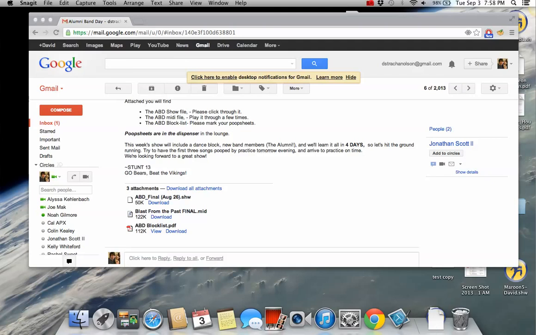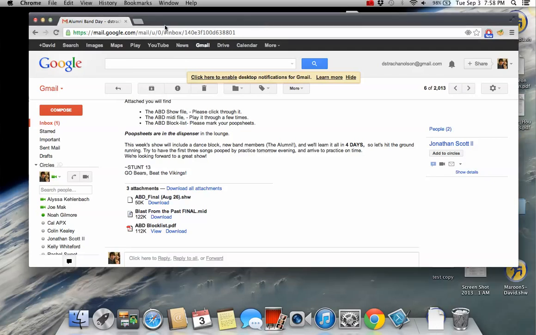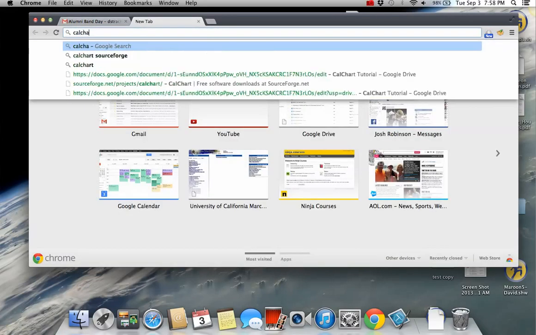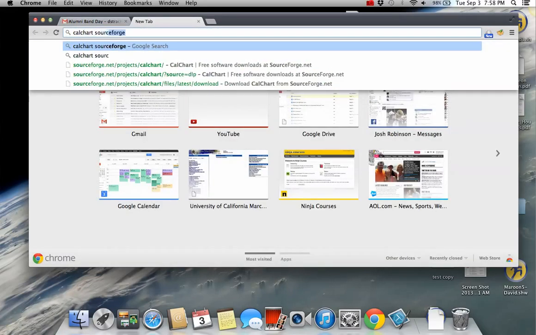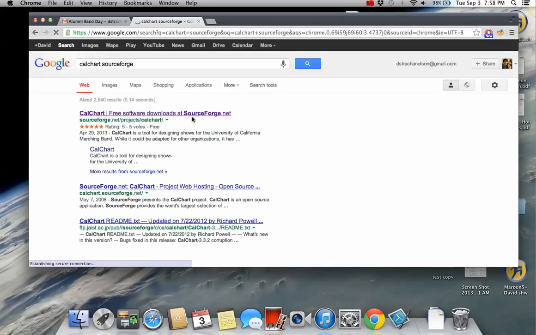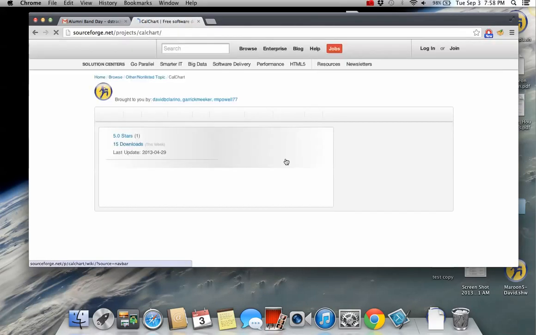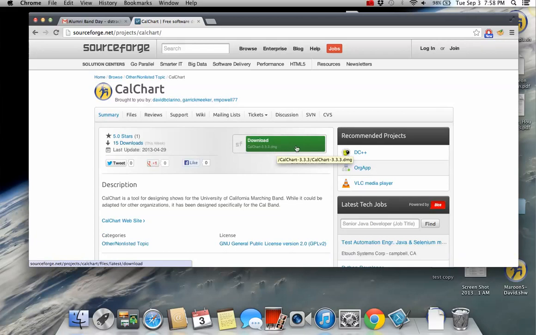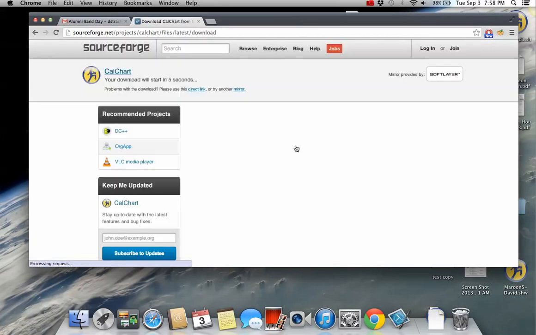So the first thing you want to do is go to your internet browser, such as Google Chrome, and search CalChart SourceForge. See, it wants to be found. Go ahead and click on this, and then if you're using Mac, you want to make sure this says .dmg, and then download that.